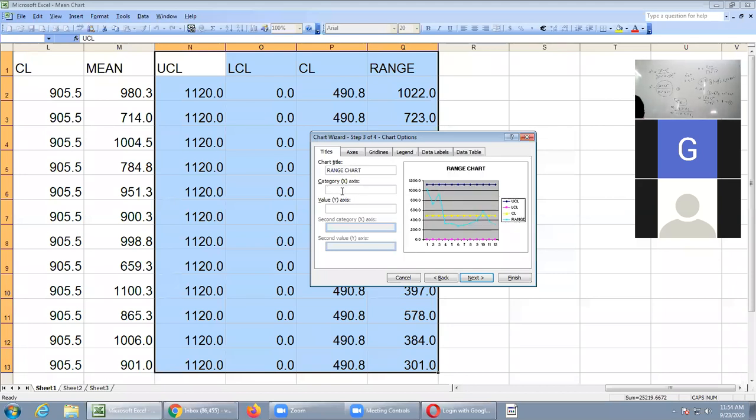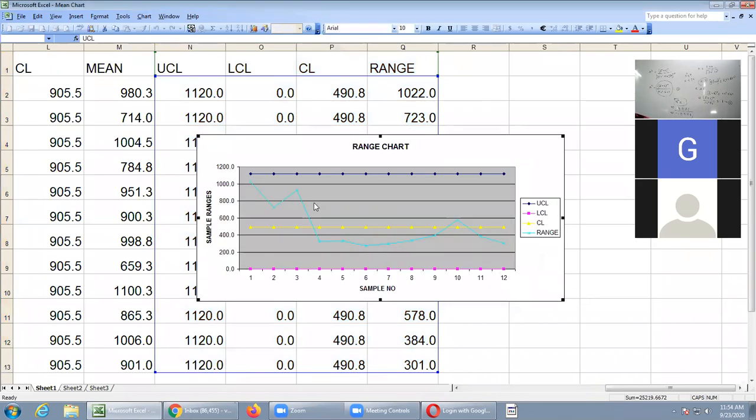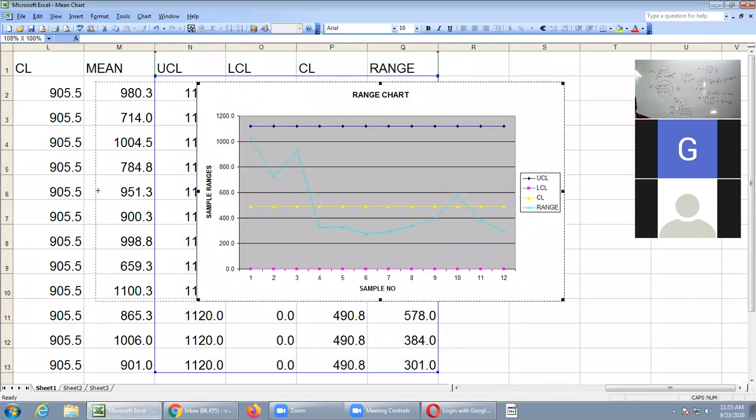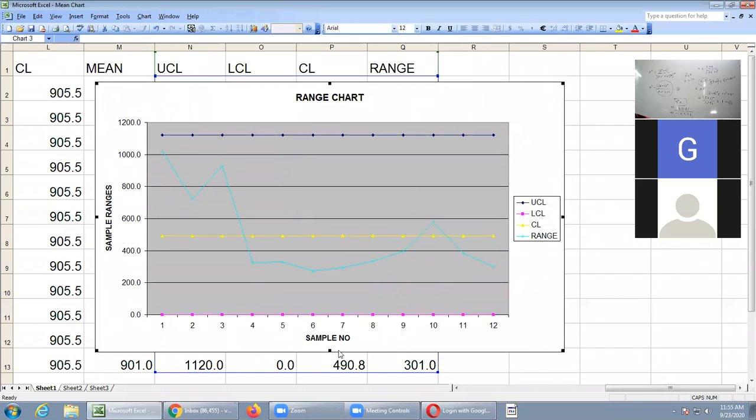What is the x-axis? You have considered the x-axis always as sample numbers. And then y-axis. Now the range chart means sample ranges. Sample ranges you have to consider. Okay, and then press the next button. I want the output in the same sheet, so press the finish button. Now see the diagram. Yesterday we did the same diagram. You will get it like this only. If you want, you can enlarge this one.